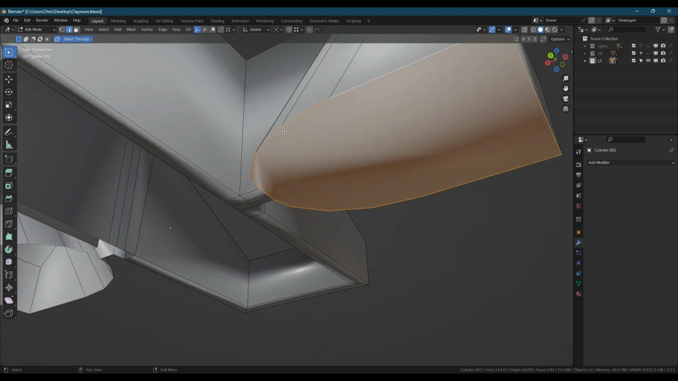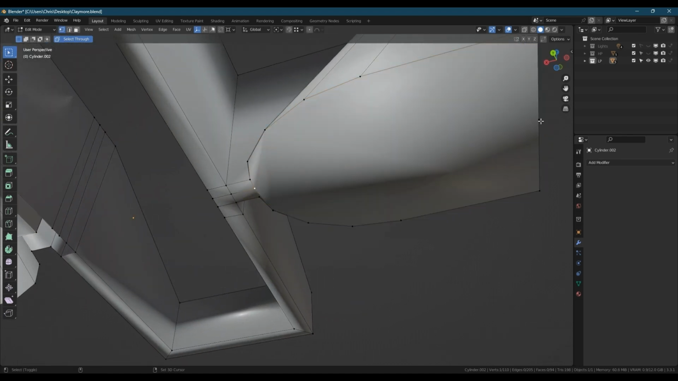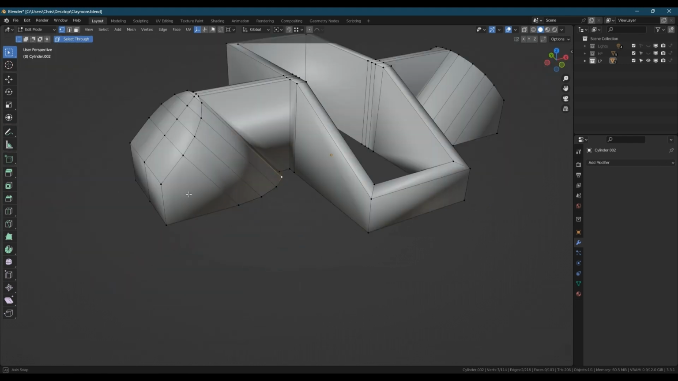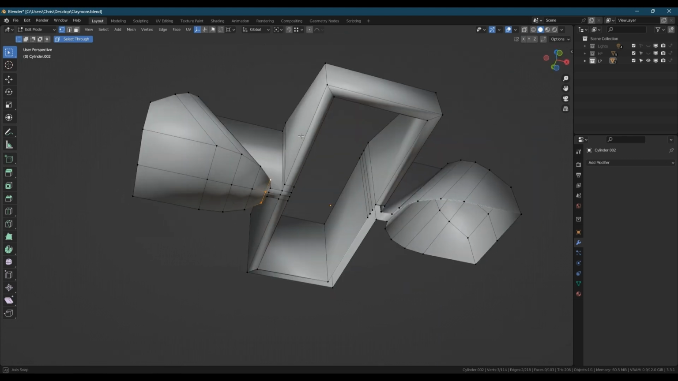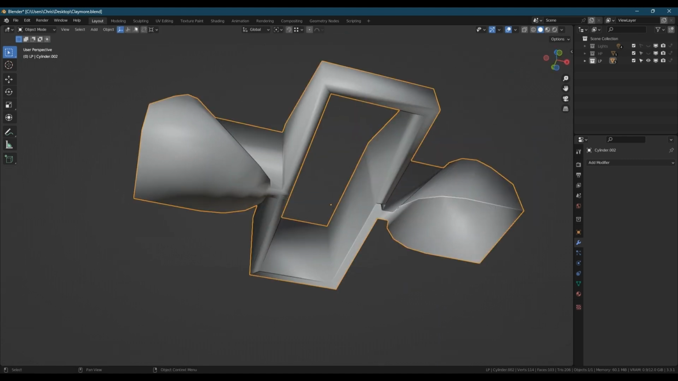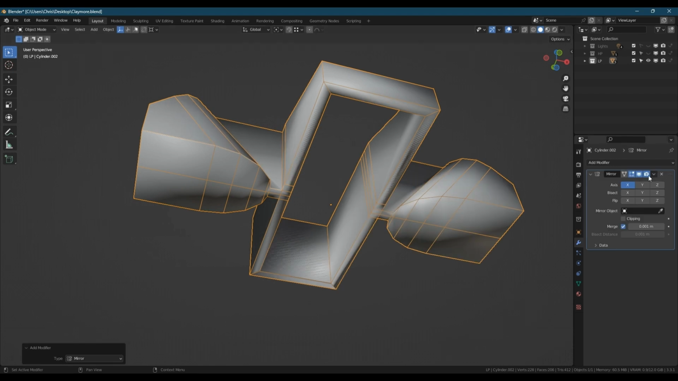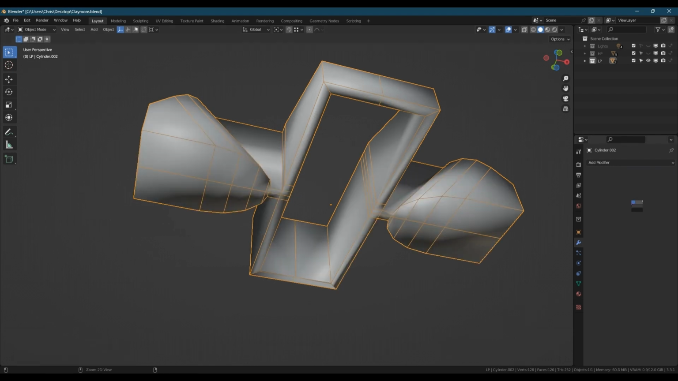For this bit we just border select, right click and N to add a face, and then fill in all the edge loops. Just joining all the verts together. Doesn't need to all be quads, but it looks nicer when I do a wireframe render later on. And then just mirror that across again.